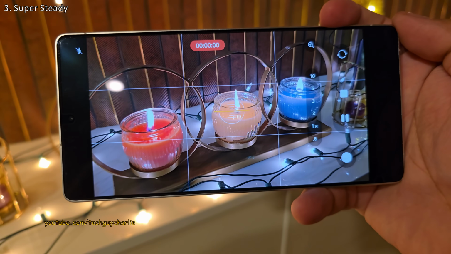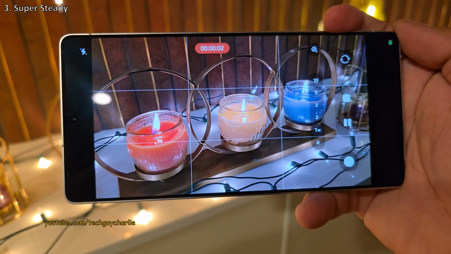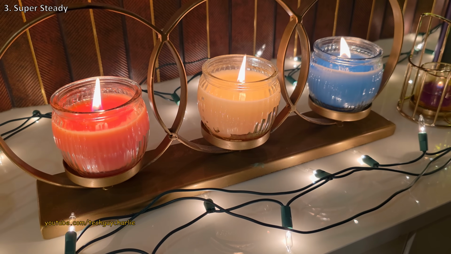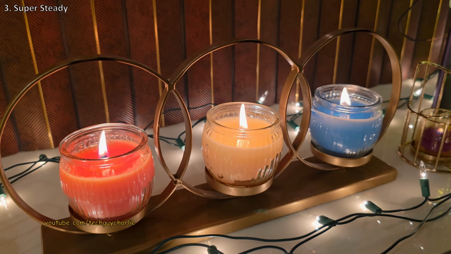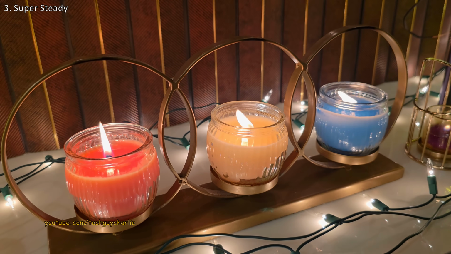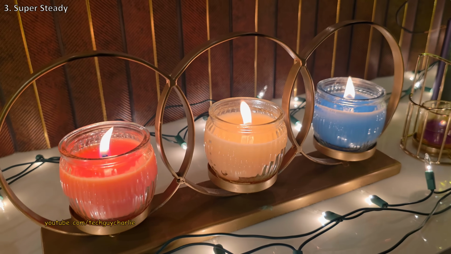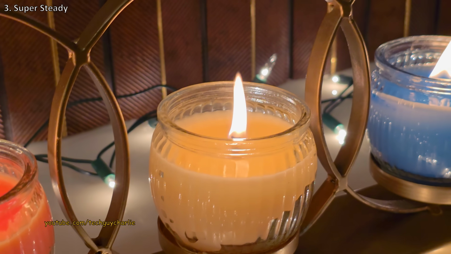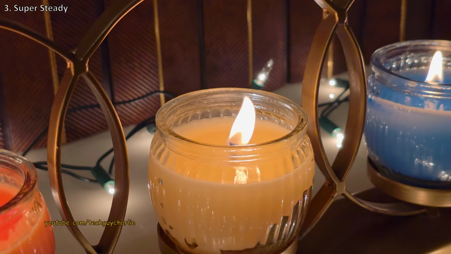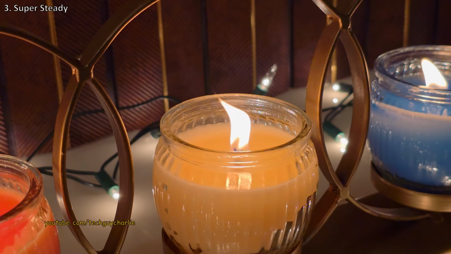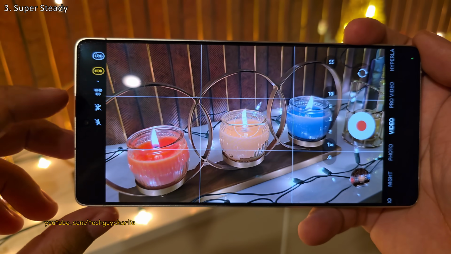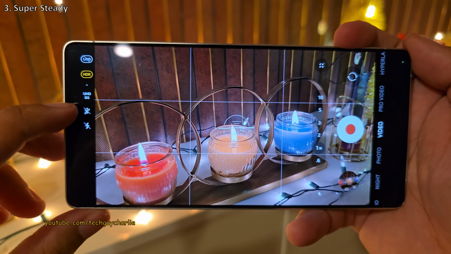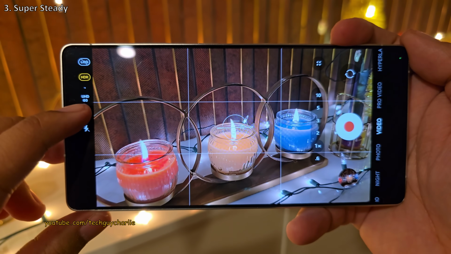So the other day, I was trying to record one of those aesthetic videos, but while reviewing the footage, I noticed that the video is shaky, even though video stabilization was switched on. And it gets even worse when you zoom in. So if your videos are turning out to be shaky like this, you can switch on an extra video stabilization feature called Super Steady by pressing on this button.